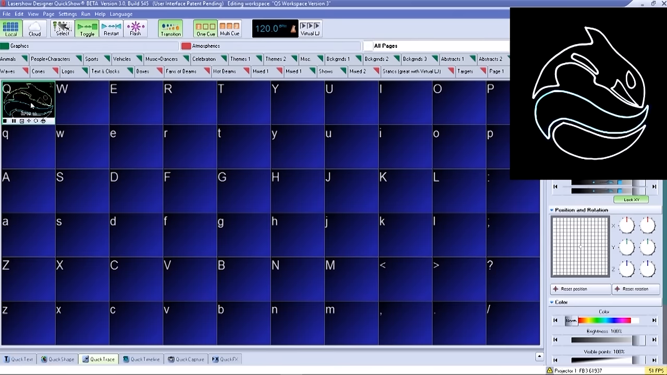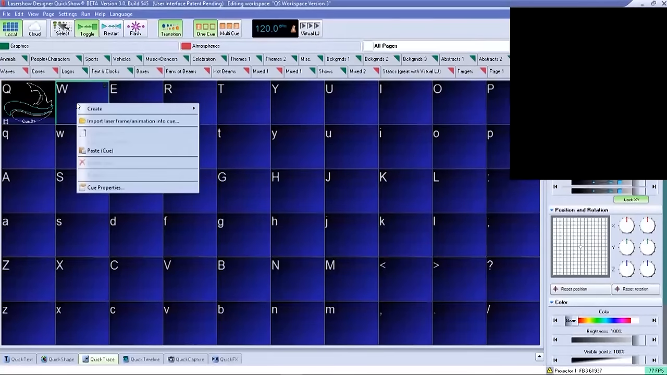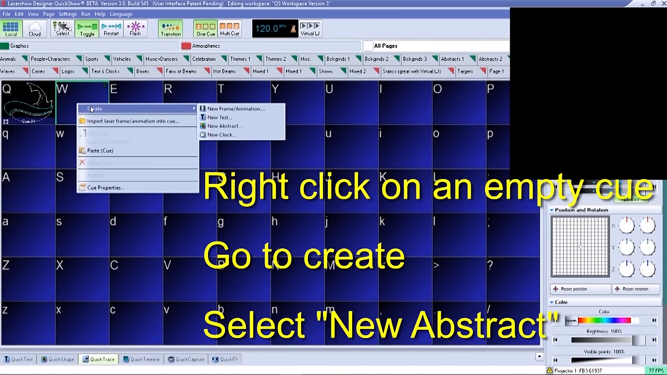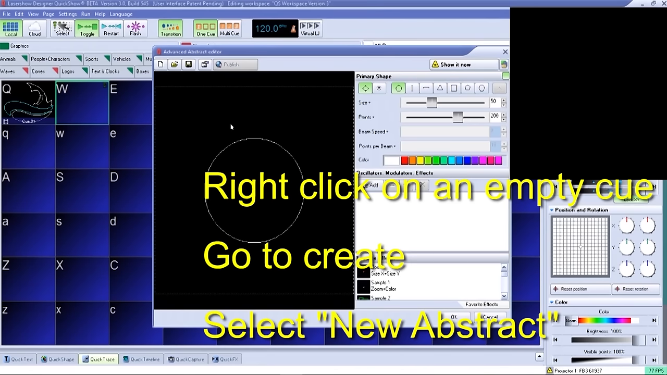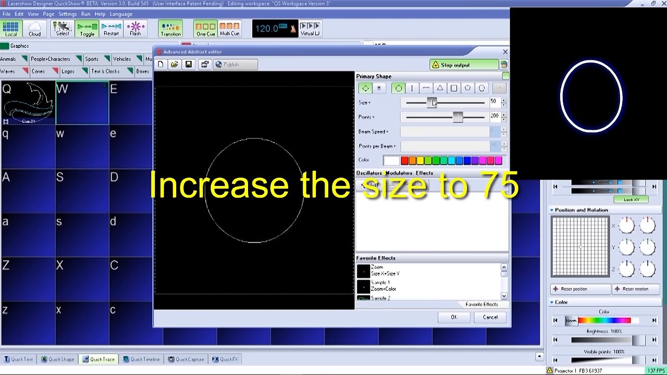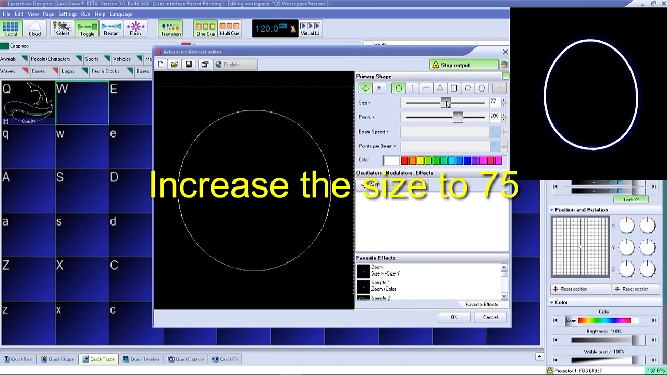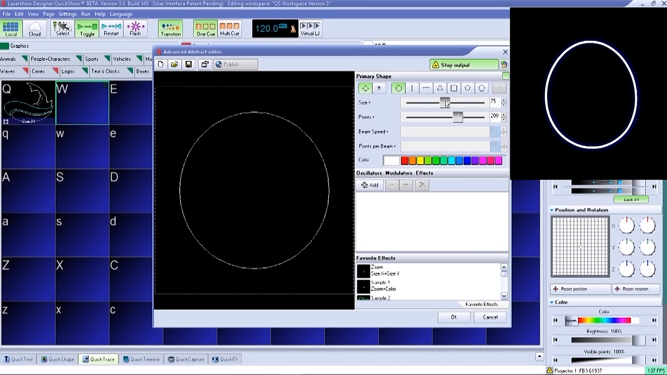In our next example, we're going to demonstrate another type of animation using the Advanced Abstract Editor. Right-click on an empty queue and select Create New Abstract. This editor is useful to create beams, tunnels, sheets, and abstract shapes. I'm going to use a solid circle and increase the size. You can also change the color of your shape.